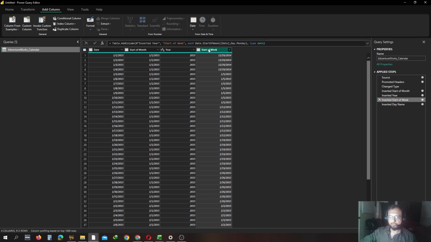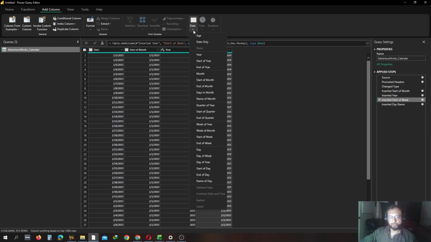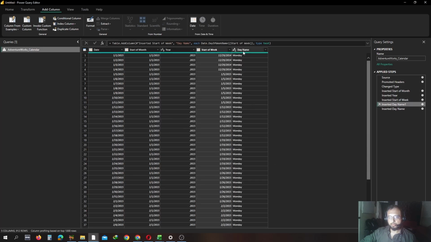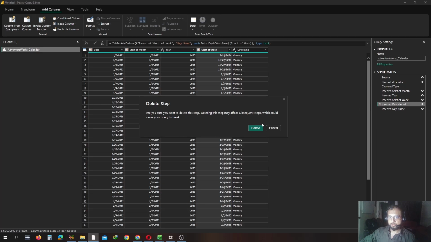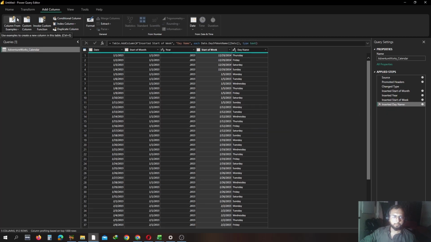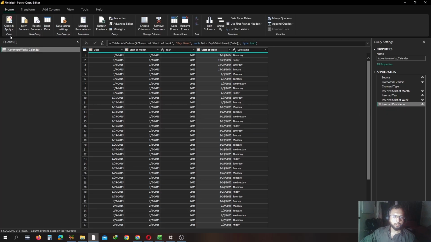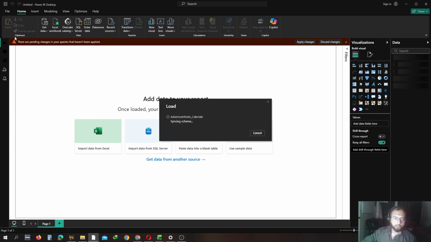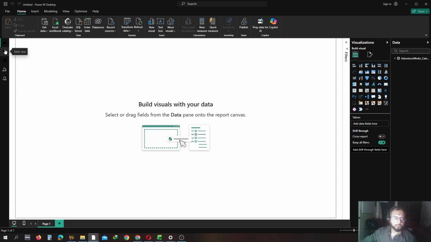So if I write start of the week and select or add a column, if I just want to check, which we already checked, the name of the day, it is Monday. I'm going to remove this step and come back over here and close and apply. So when I close and apply, we are going to be taken back to the Power BI desktop.